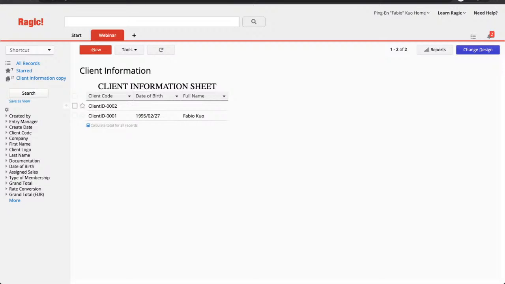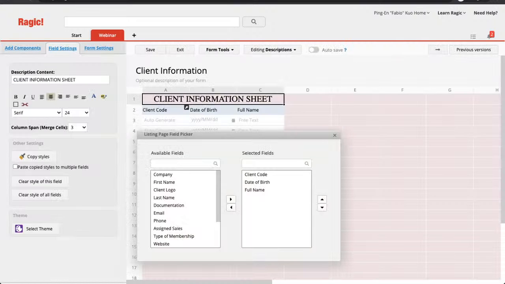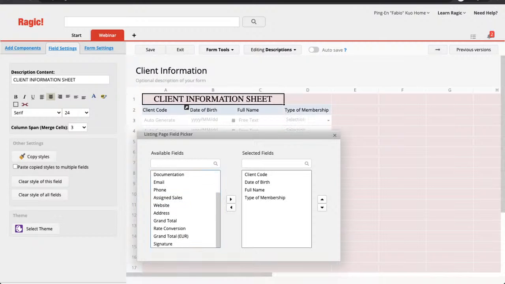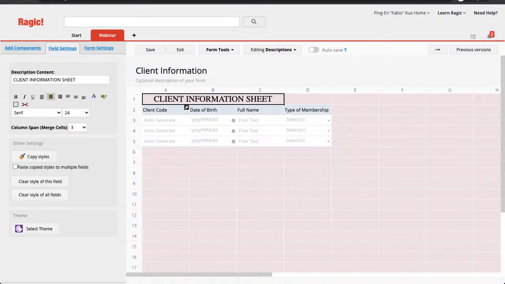So in this case, if I would like to filter in terms of the types of membership, then it's best to have that field displayed on the listing page first. So it's easier to filter via the field headers.